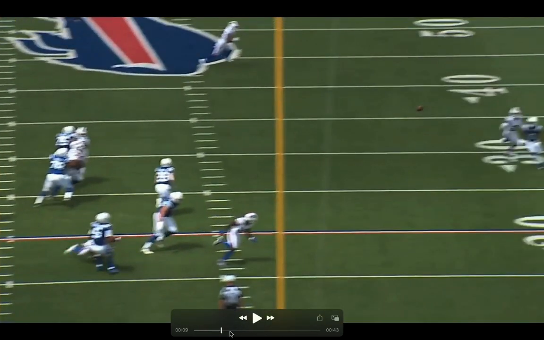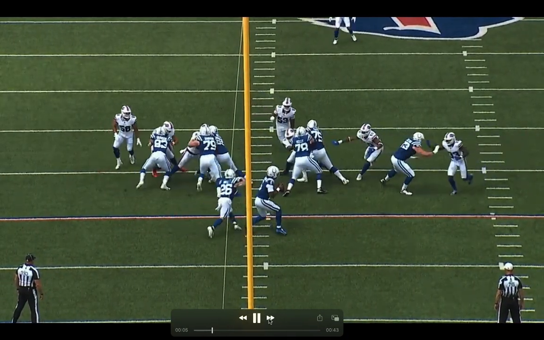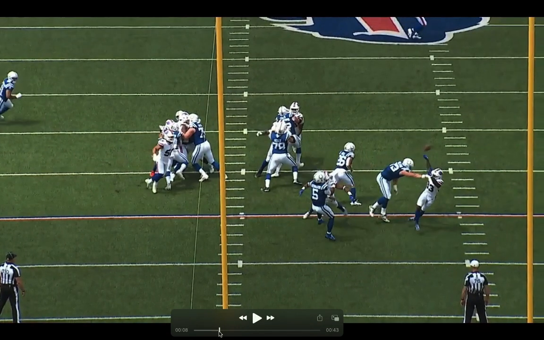So what happens here is the Colts do adjust to the pass. Anthony Richardson pulls it out. And then when we whip it out to the wide view, we're going to see exactly why all this timing was thrown off here.